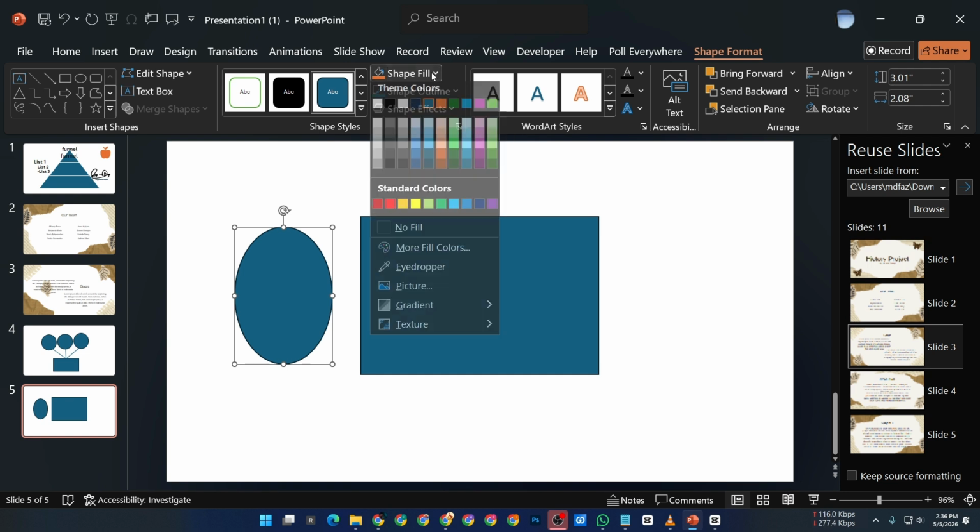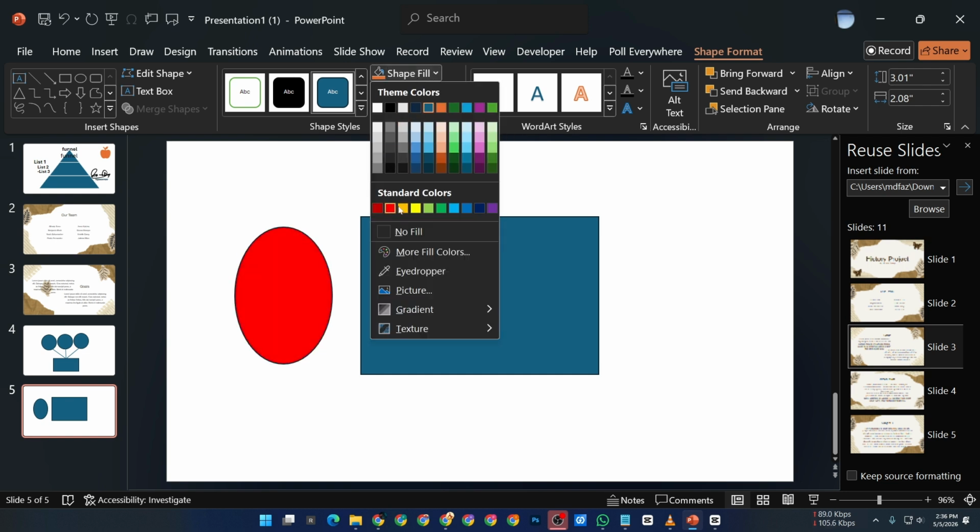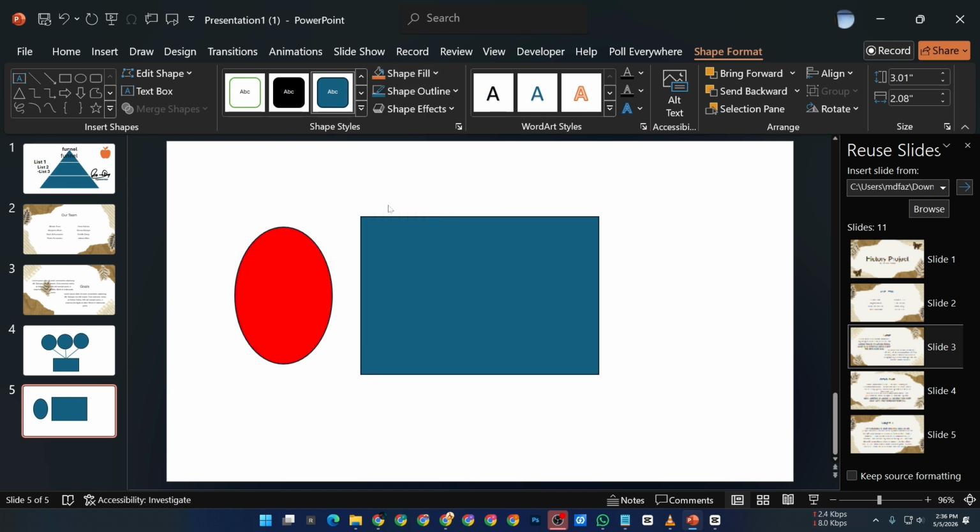First, let's talk about Shape Fill. Click on Shape Fill and you'll see a range of color options. You can pick a simple color, choose from theme colors, or even create your own custom color. This controls the inside color of your shape.